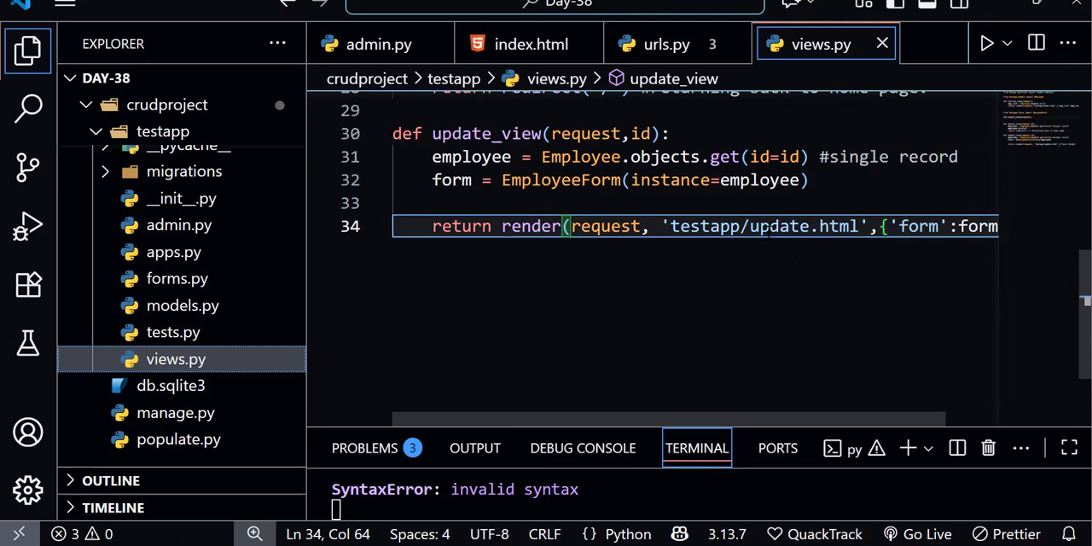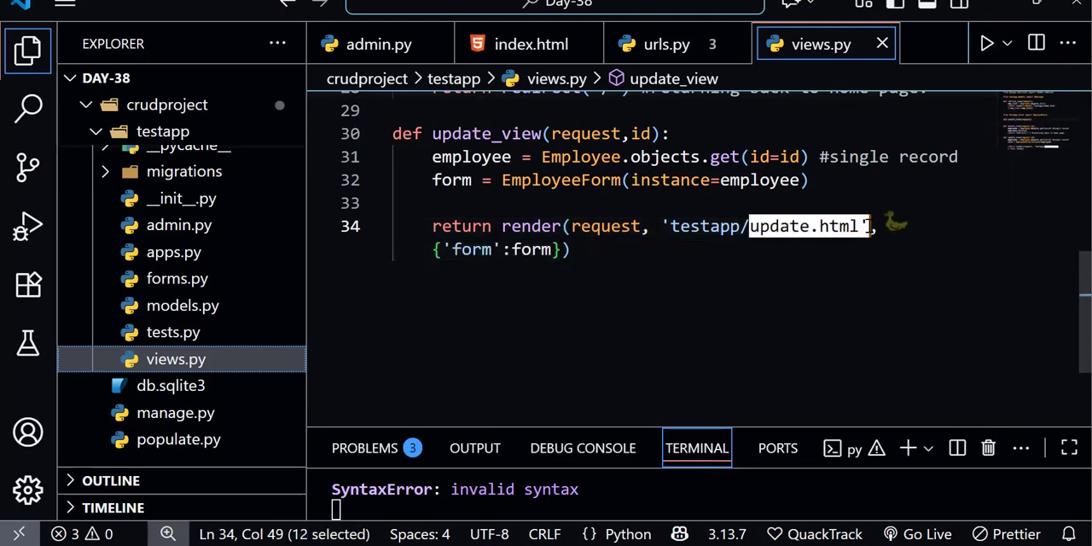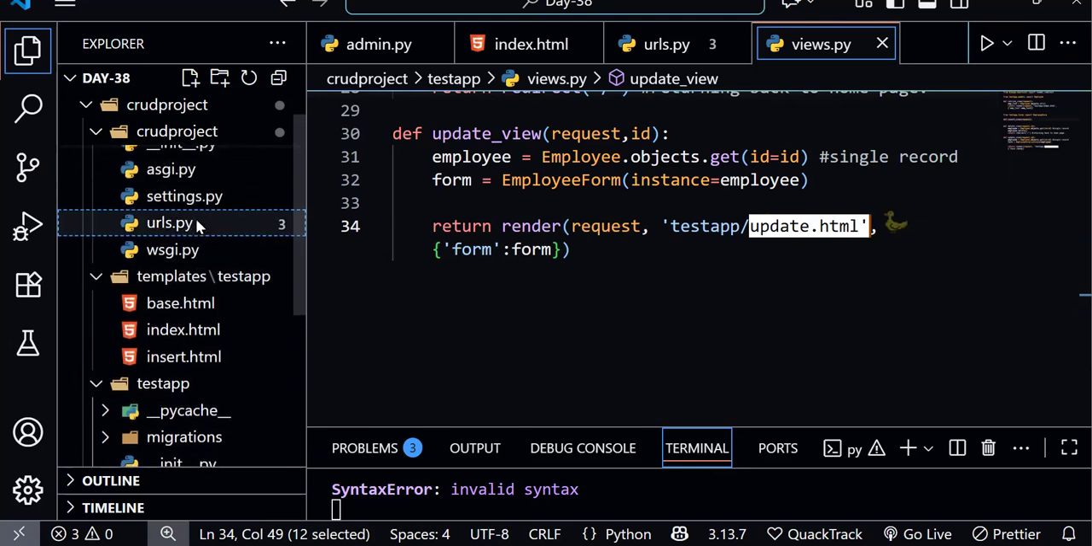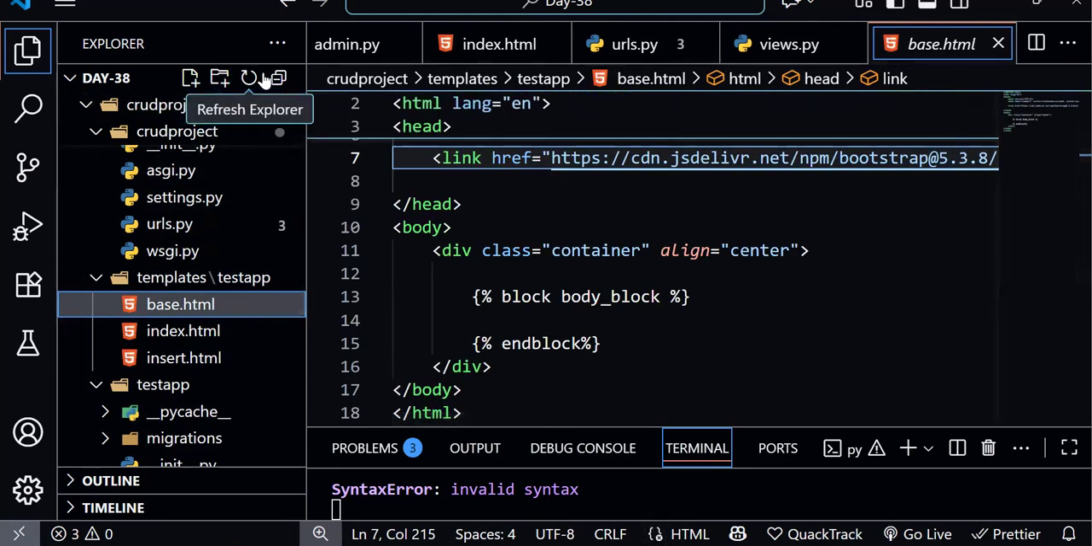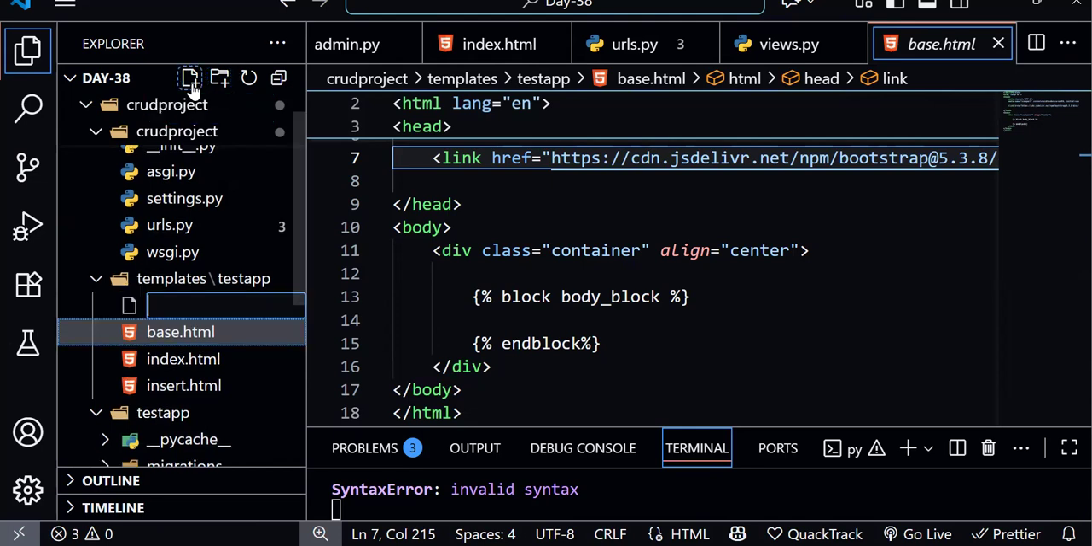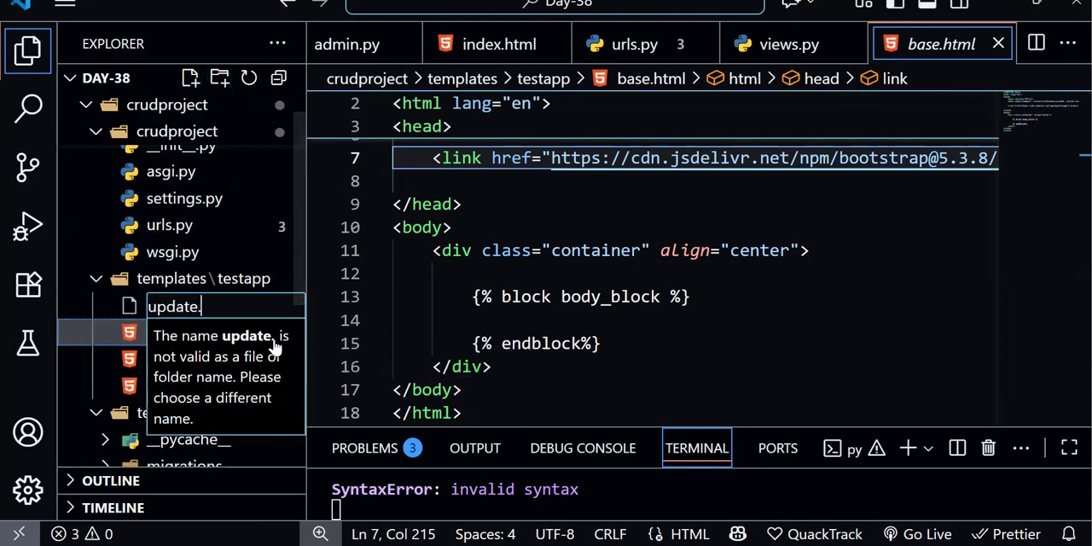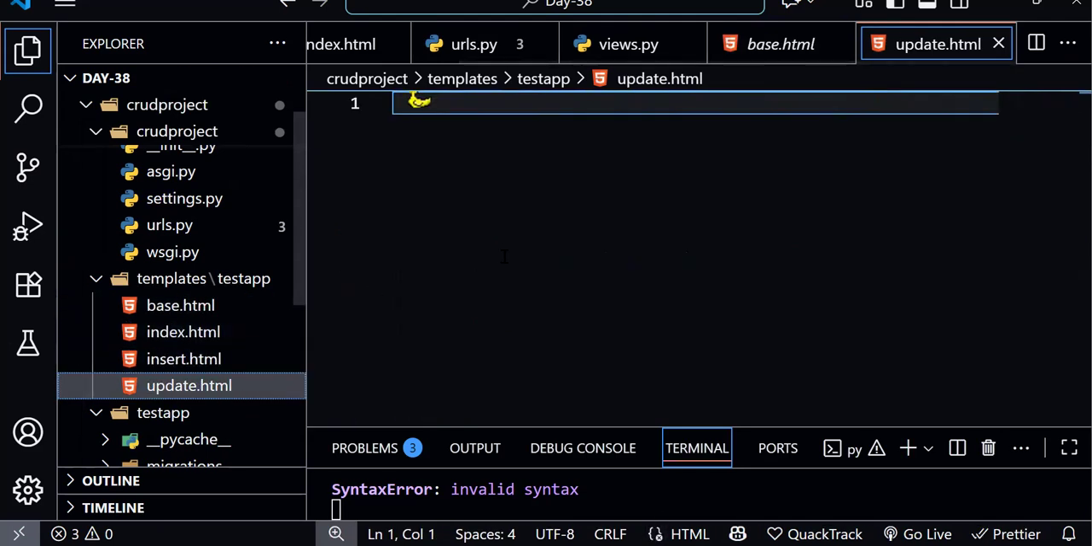Is there any update.html? There is no update.html here, you can check. So let's create one update.html. Just click on this new, right here, update.html. Okay, so in the update.html, what do we need to do? Tell me what we need to do.